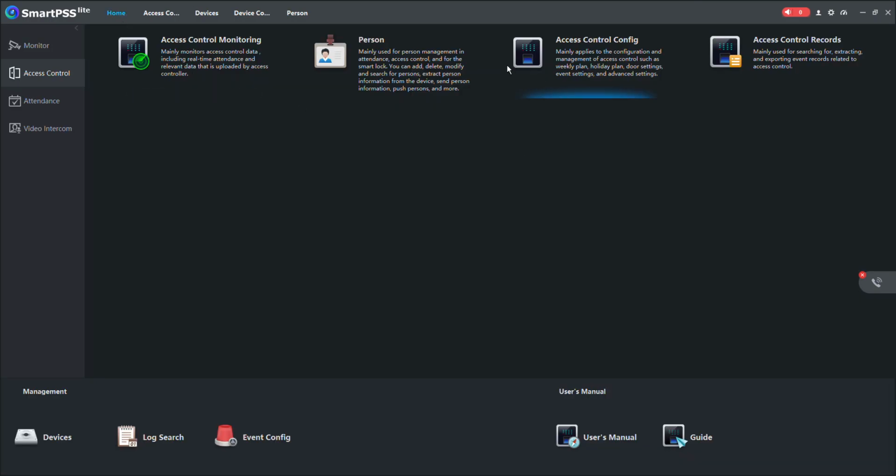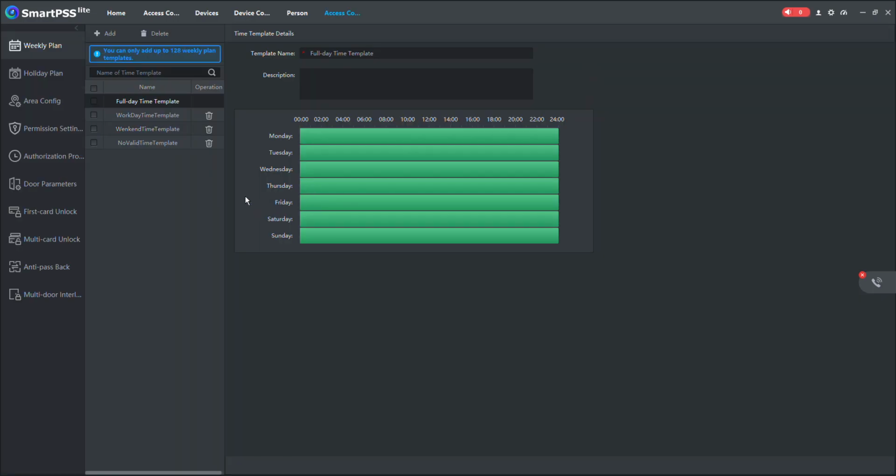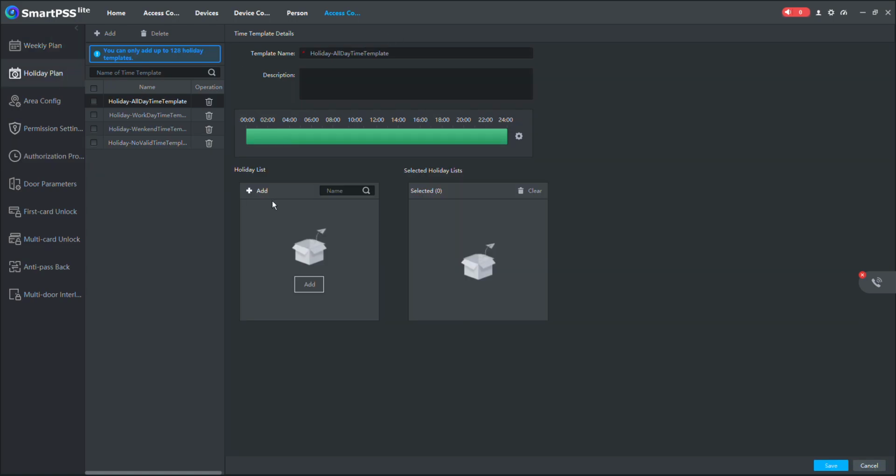I'm keen today on this specific bit, access control configuration. Under access control configuration, I'm keen to show you the time plan. You can create different time plans based on how people access. Then you have the holiday plan, which we can set up so that today is a holiday. You can set a rule that all doors remain locked during holidays.